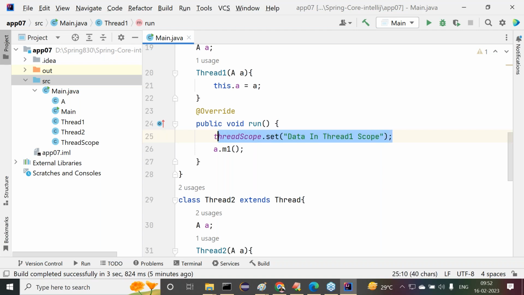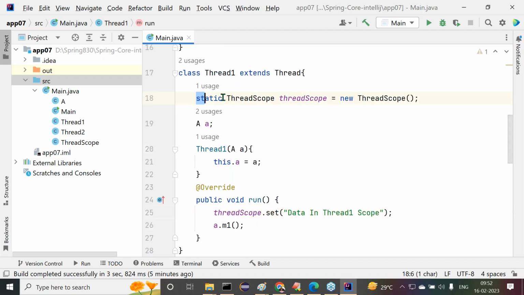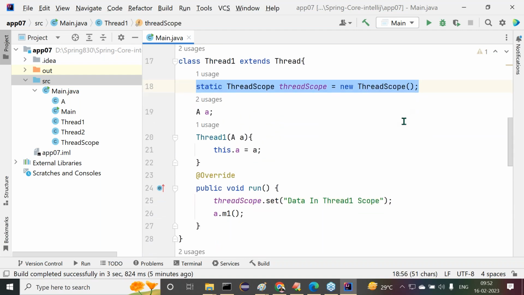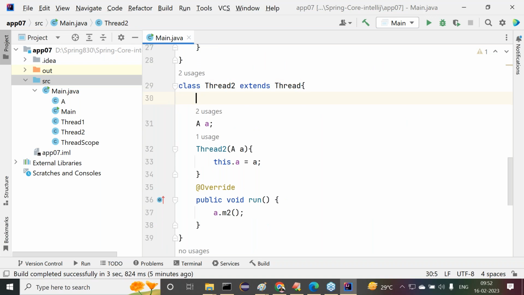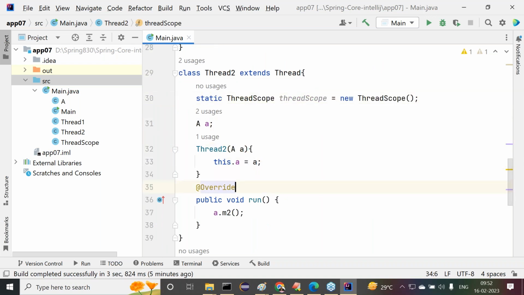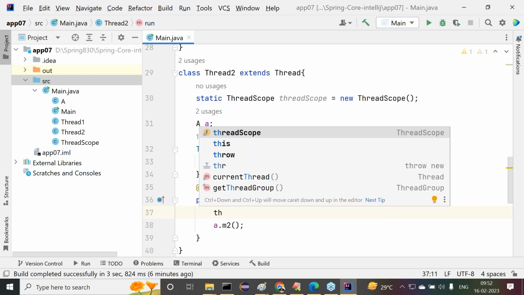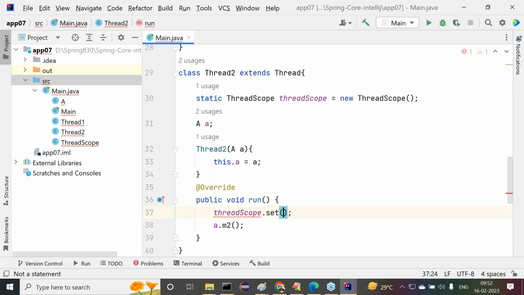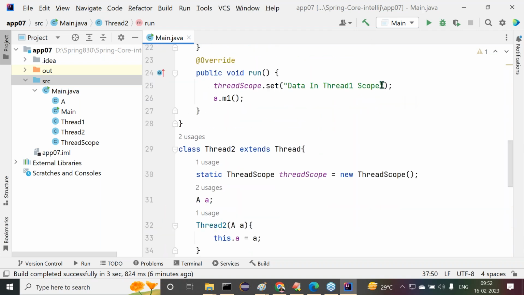Similarly, we need to do the same thing in Thread2. So again I need to create the same object here. Let me copy this and provide it inside Thread2. Then inside this run method, threadScope.set, and the data I want to provide is data in Thread2 scope.